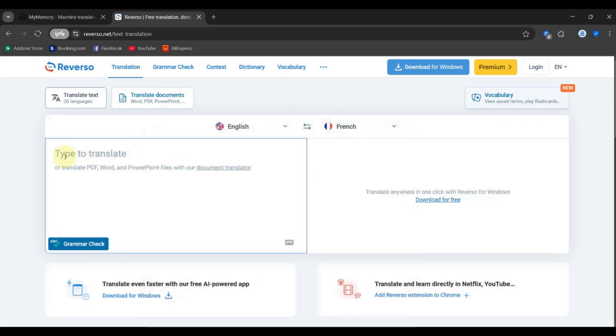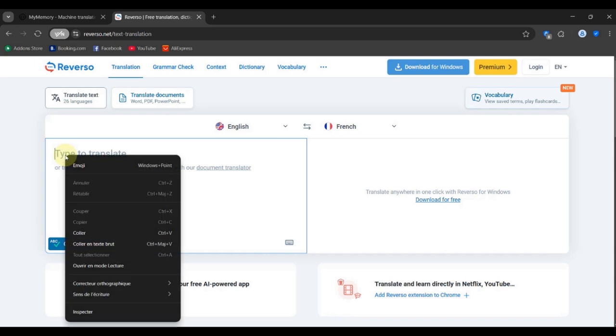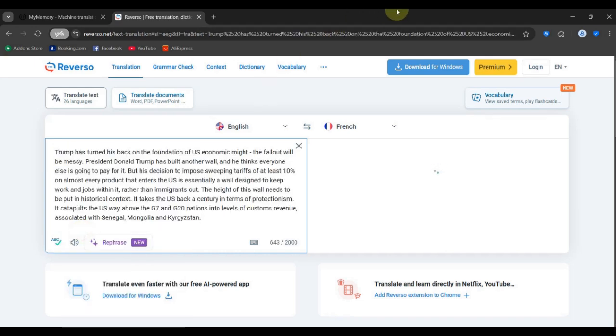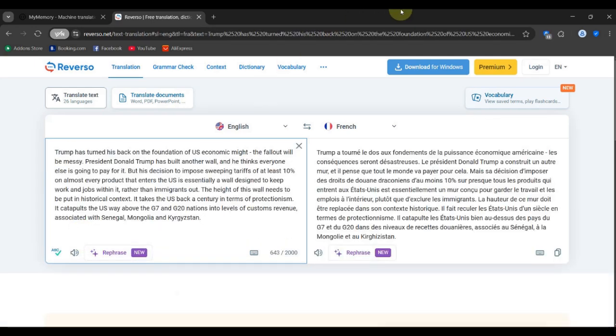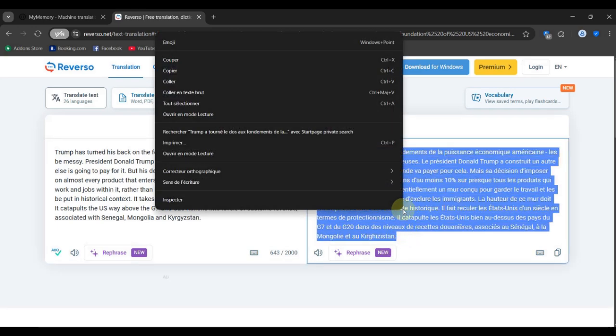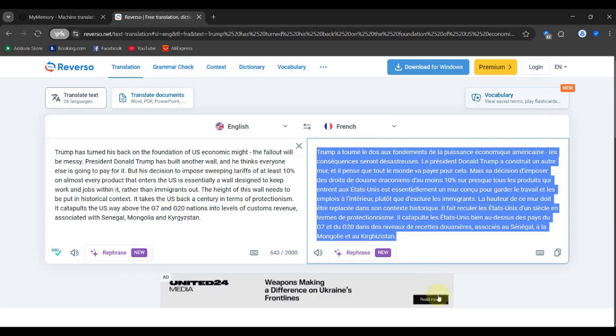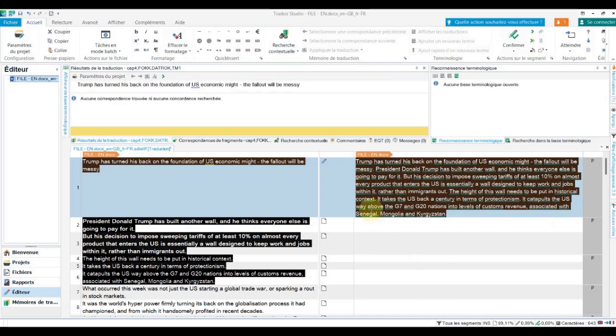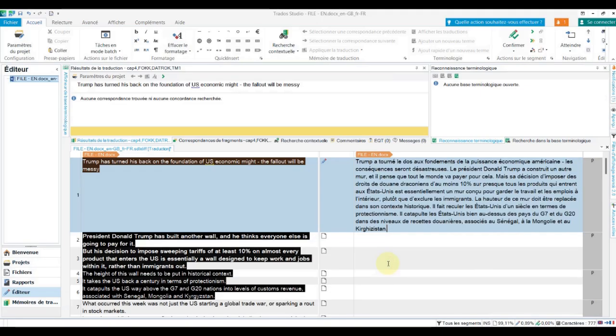I just come to where they say type the document or paragraph I would like to translate. I just need to right click and then paste. I paste it and I wait. It will just translate on its own. I don't need to do anything. Once you paste it, it will translate. Once the translation is over, I just need to copy it, and then I go back to my Trados, and then I replace this one.